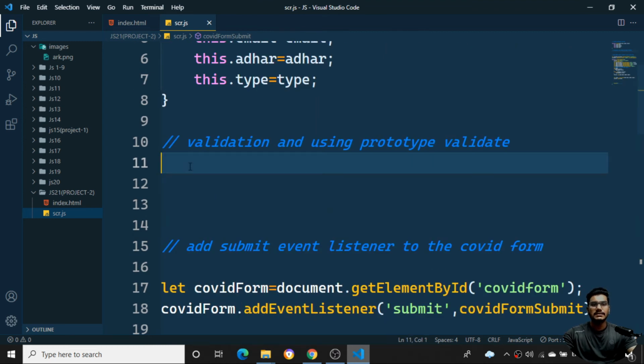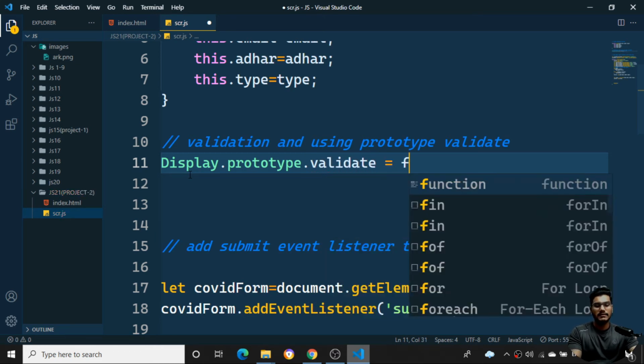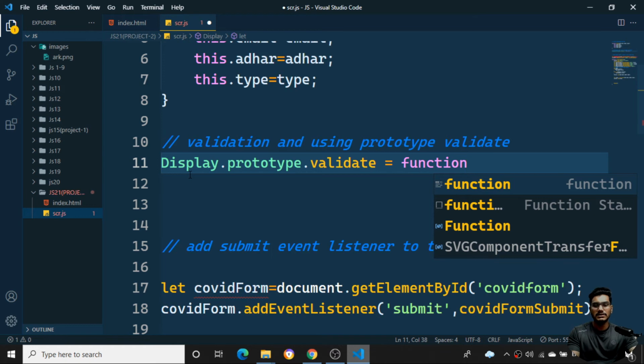So by accessing this particular display, I'll say display.prototype. I'll just create a prototype for the display. So I'll say display.prototype.validate. I want to create a validate prototype. Here basically what it does, it just runs one particular function which we have seen.